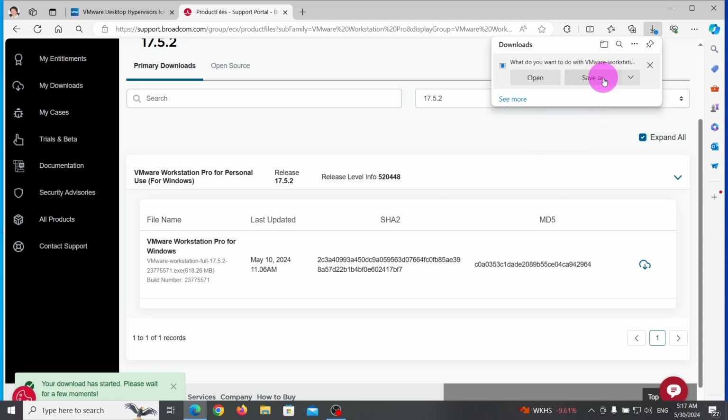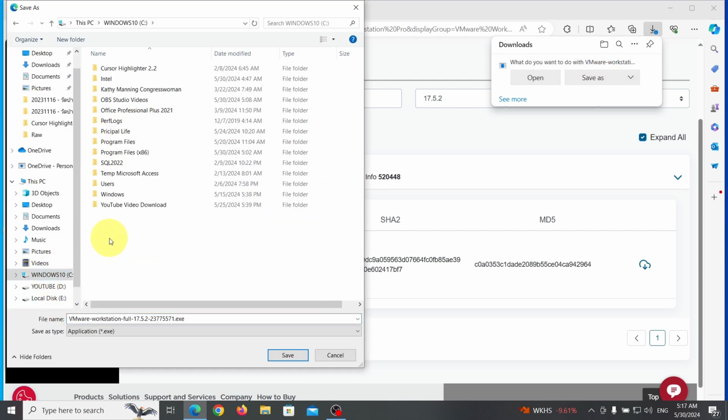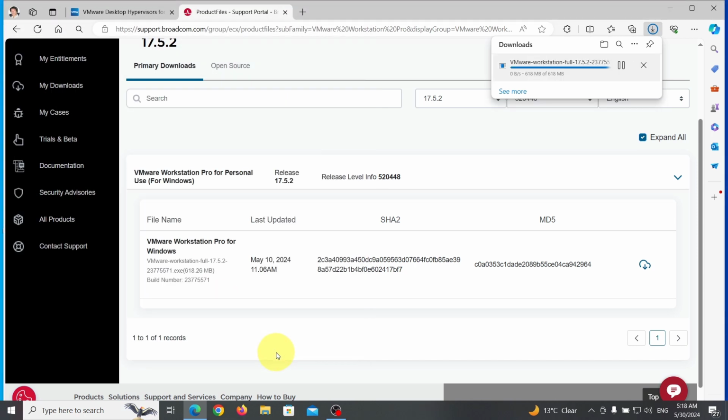Alright, and now I'm gonna save as. Remember, this is new to me, and it's going to be new to you. You know what, let's add a new folder here. I'm going to say VMware Workstation. How about 17? I think that's good enough. So let's pop in there and save it. So that's how you get the application for free.